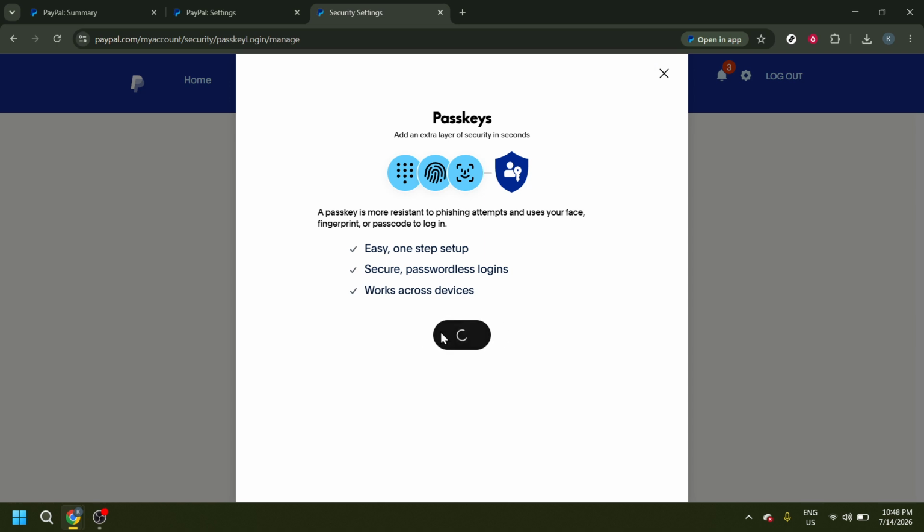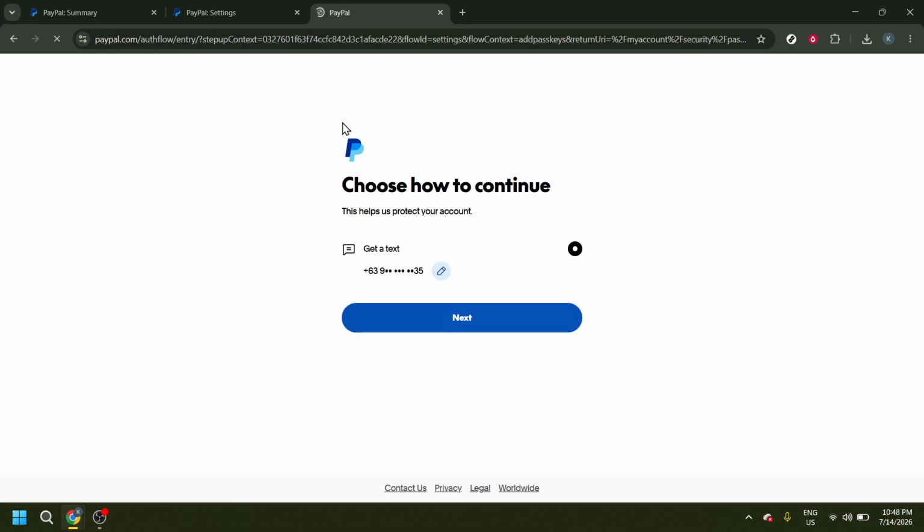Depending on the device and browser you're using, you may see prompts connected to your phone, computer, or built-in authentication method. This is normal, and it's part of confirming that the passkey is being created securely on a device you trust. Next, click Next to continue. From here, just follow the confirmation prompts on your screen to complete the setup.